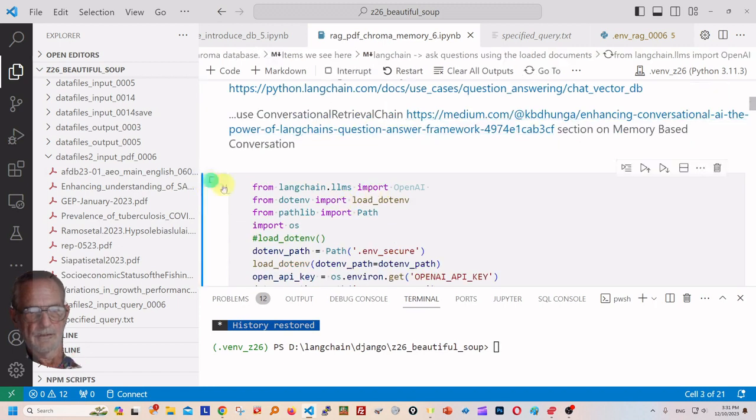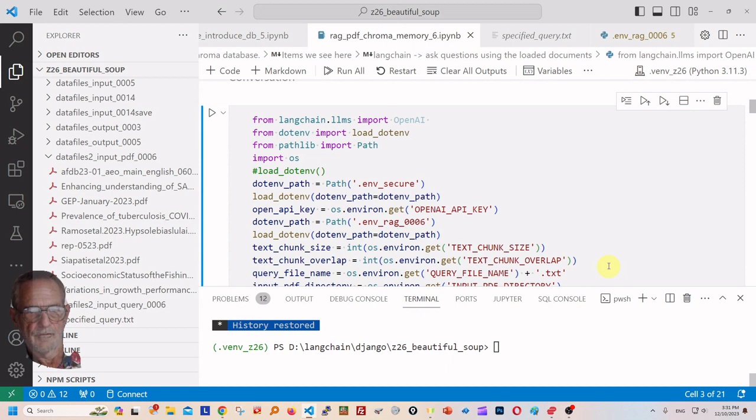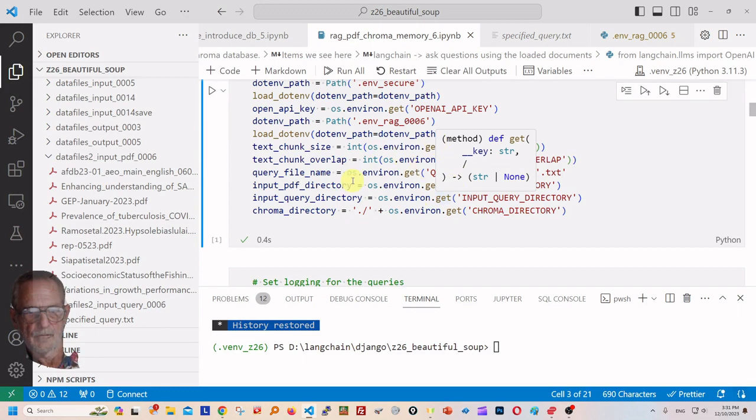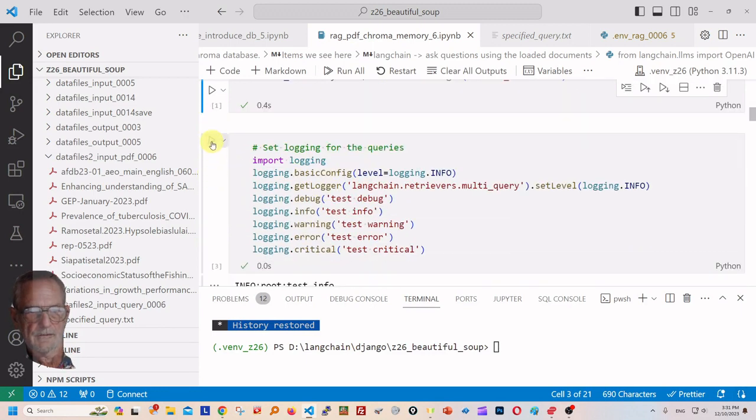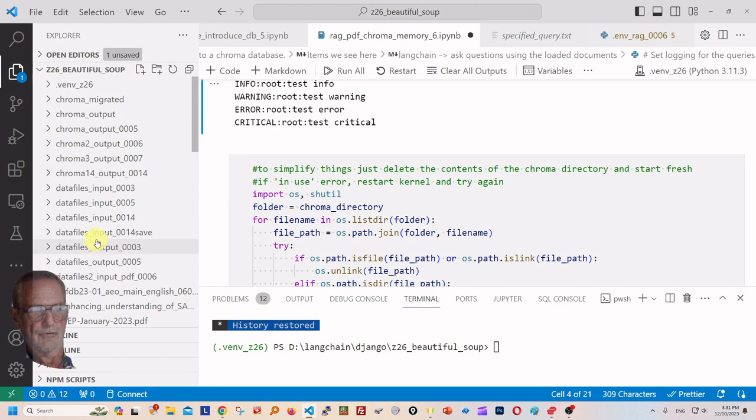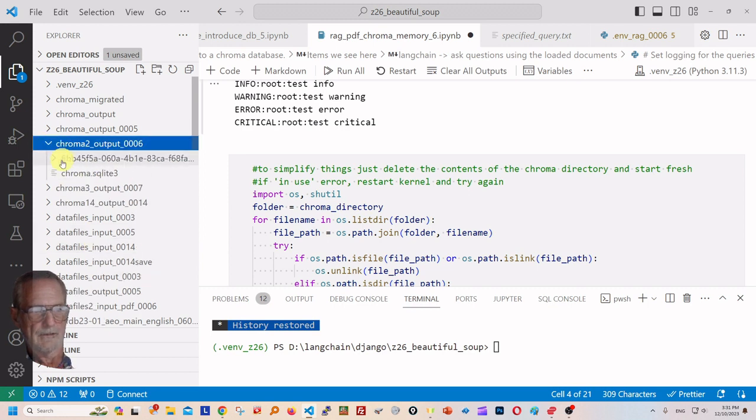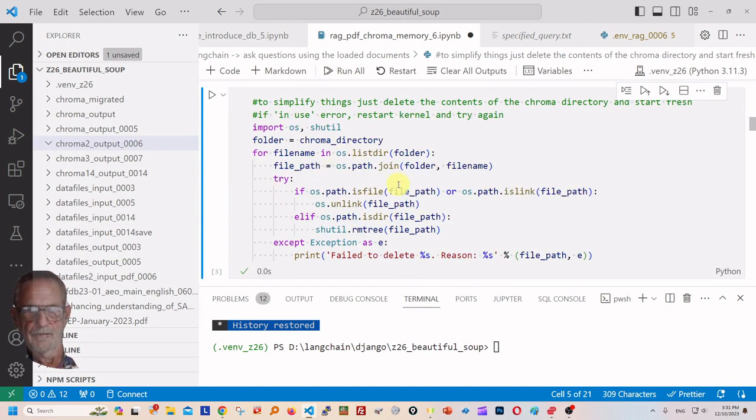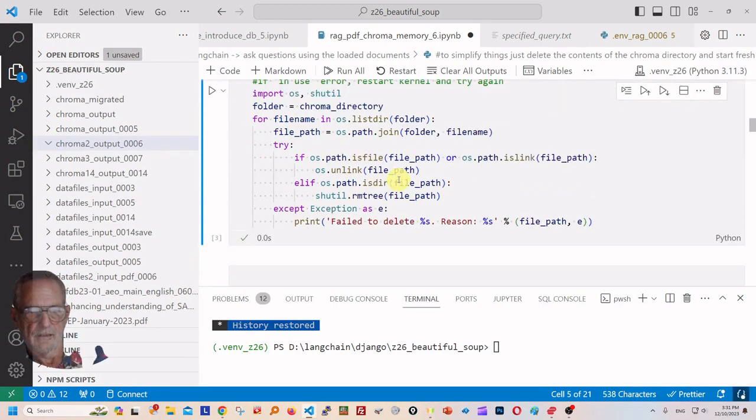So we'll load up this ENV secure, which I've gone over before, where I load my API key. And then the .env RAG 0006, where I have all my runtime variables. Set logging. In this case, we've got this Chroma 2 output, which is where our Chroma database goes. What we're going to do is delete the data of the various output directories for starting from scratch.